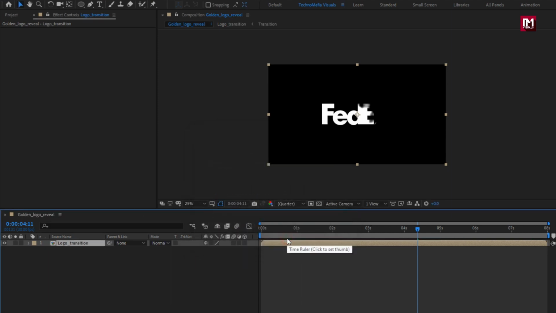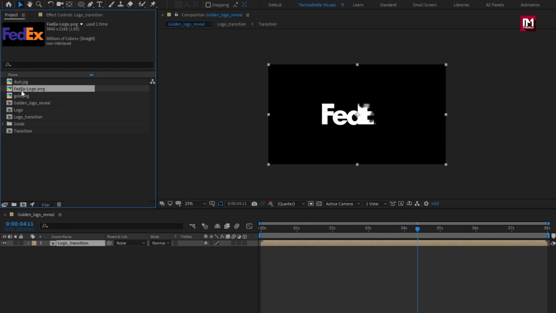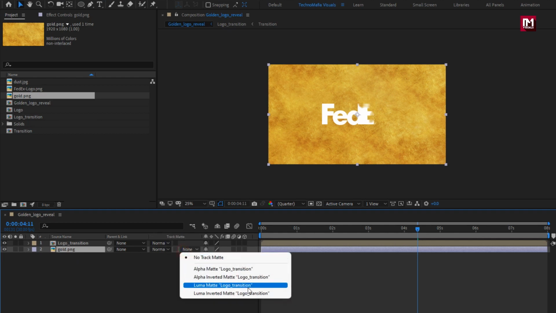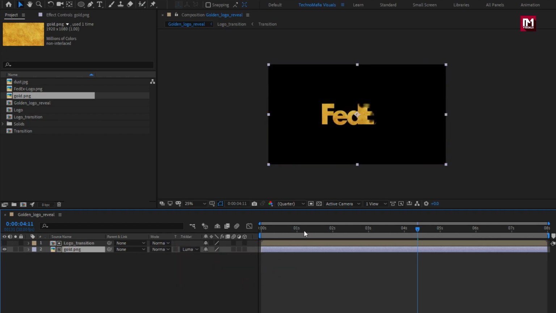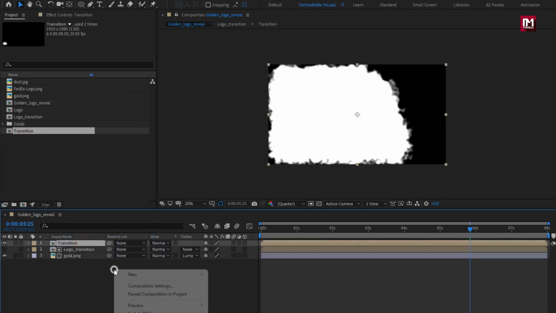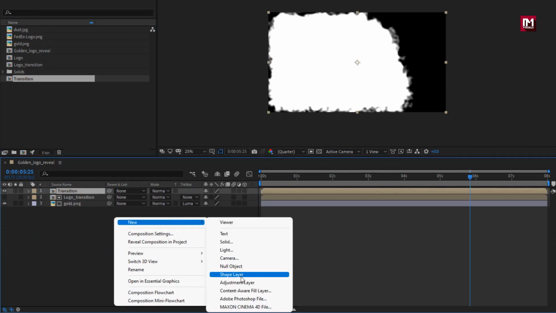Perfect. Now from the project panel, add the gold image file to the timeline, place it below logo transition. For the gold image, change track matte to Luma Matte logo transition. You can see the preview. Now let's add the transition composition to the timeline. Now create a new adjustment layer.